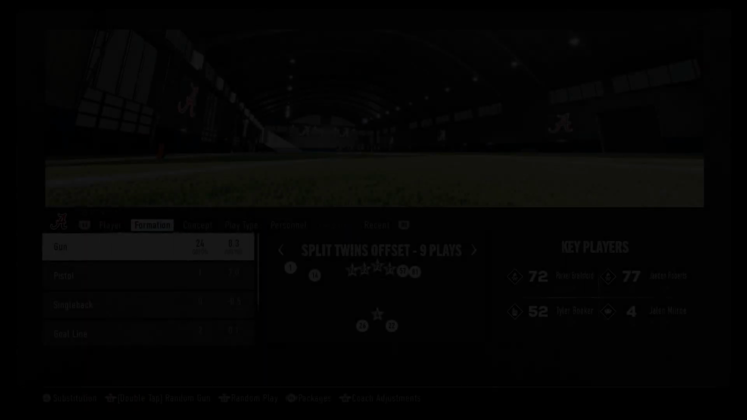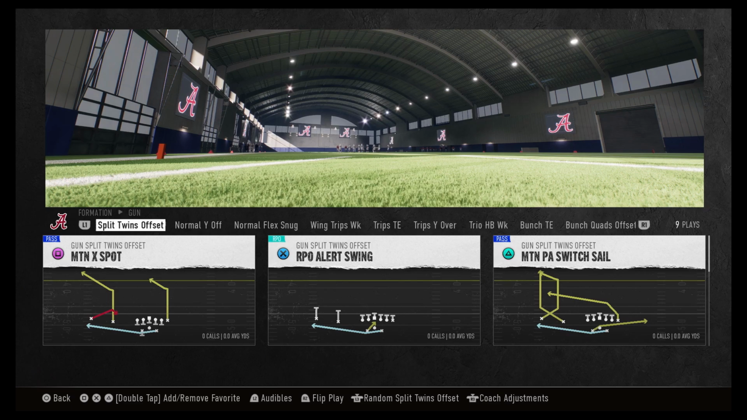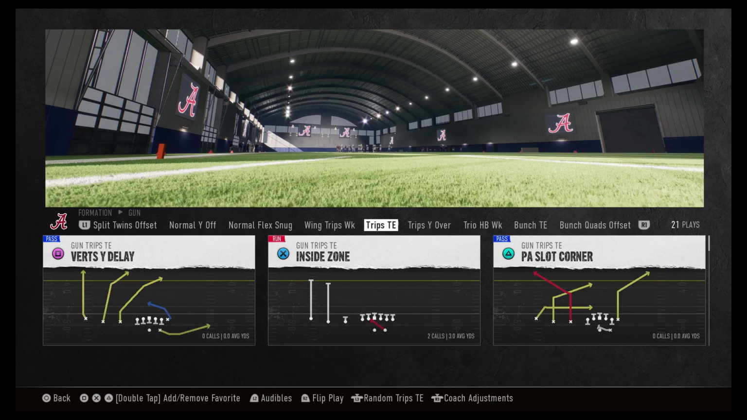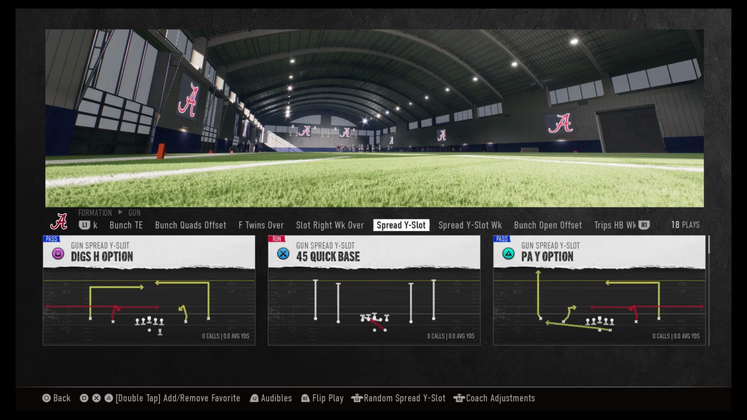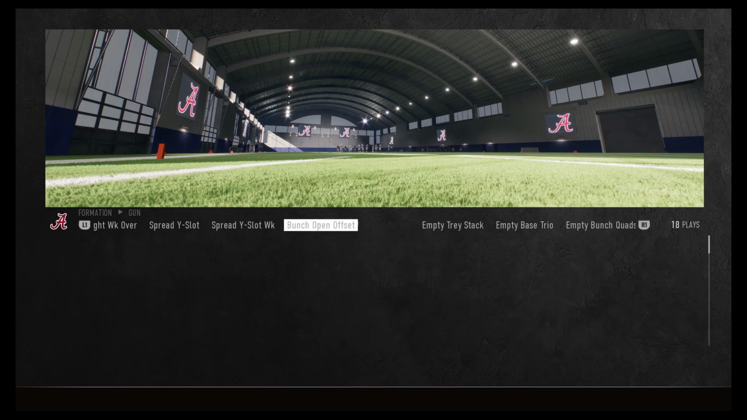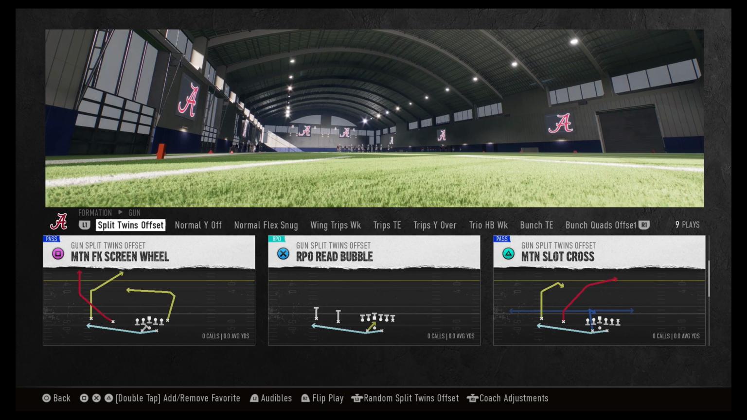Okay, like I said, I'm going to run through the formations kind of quickly. We're going to touch on split twins, normal Y off, trips tight end, bunch quads, F twins over. And I think that pretty much does it. Some of these other ones are good, but those are the main ones I really want to break down and get in depth with for you guys. A lot of it is run heavy stuff, bubble stuff, but we'll have some shots that we want to go to as well.